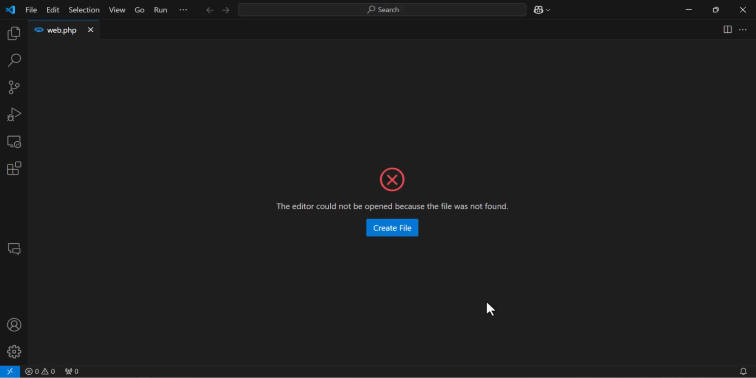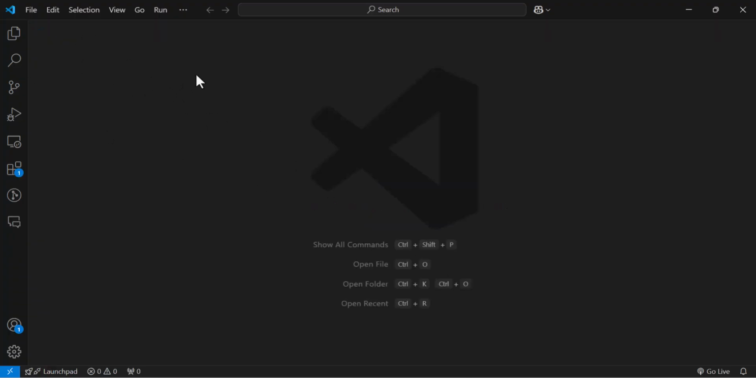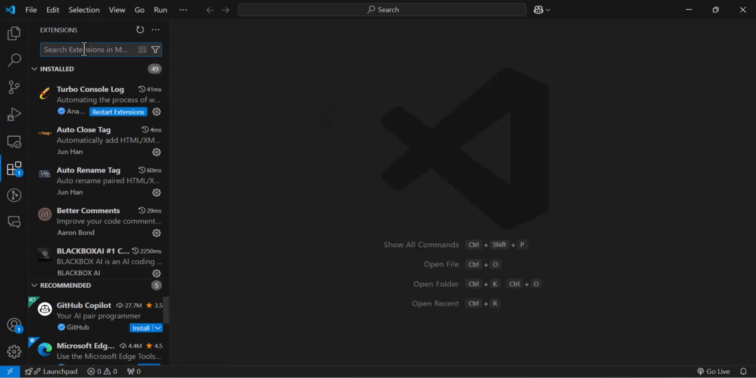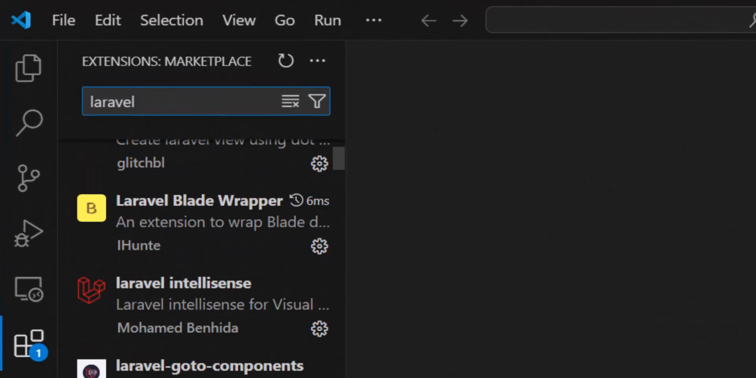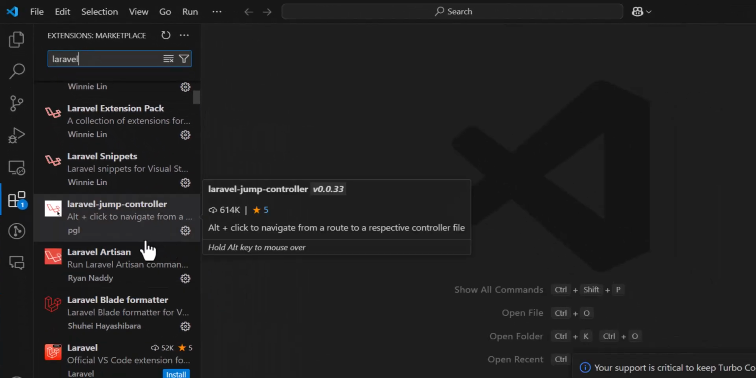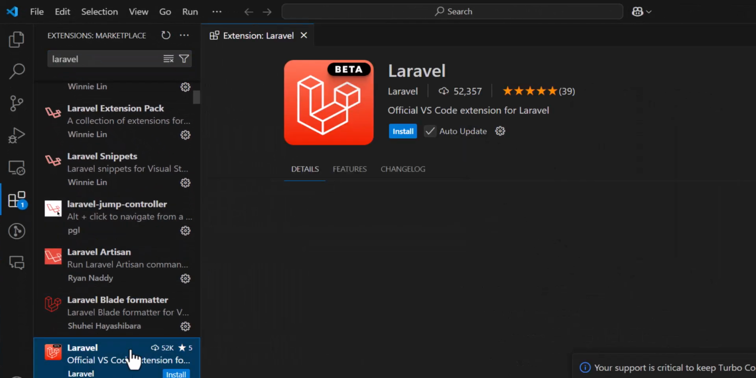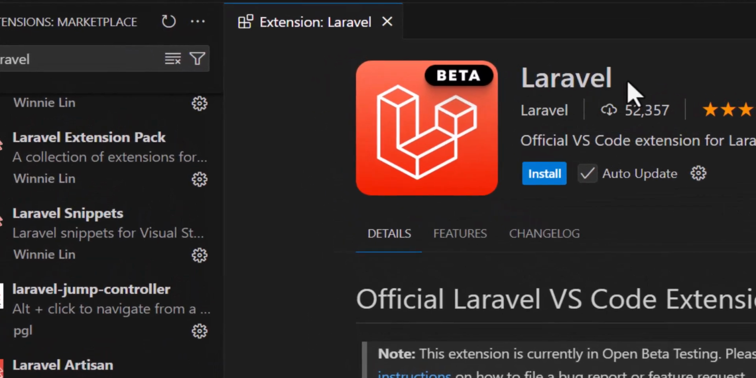Okay, our VS Code has been installed successfully. Now let's install the Laravel extension in this VS Code. So let's go here and install Laravel, the official extension. So let's type here Laravel and let's scroll down. Okay, this is the official Laravel extension which will help us in our development process. So let's install this one.